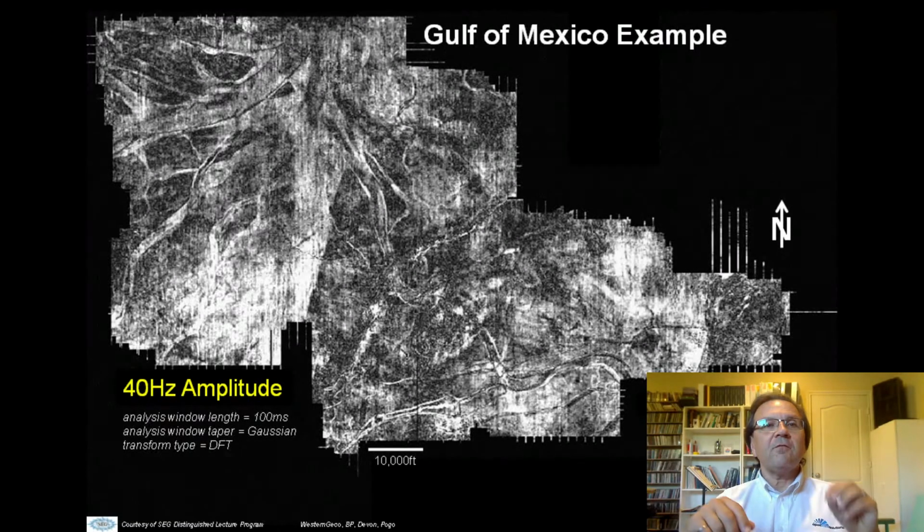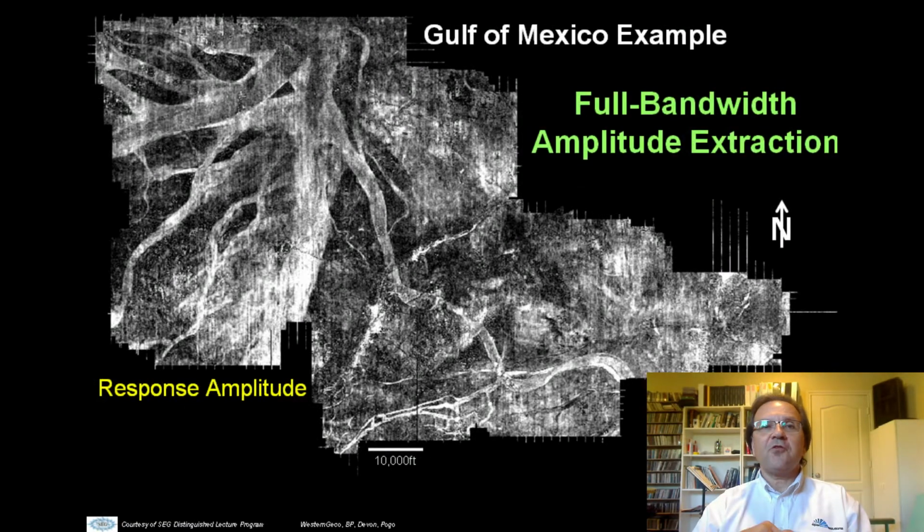In comparison, a full bandwidth map does not image this channel very clearly. It has destroyed the tuning anomaly. By summing together a bandwidth over which the feature of interest both tunes in and tunes out, you are left with an amplitude level that does not stand out from the background.